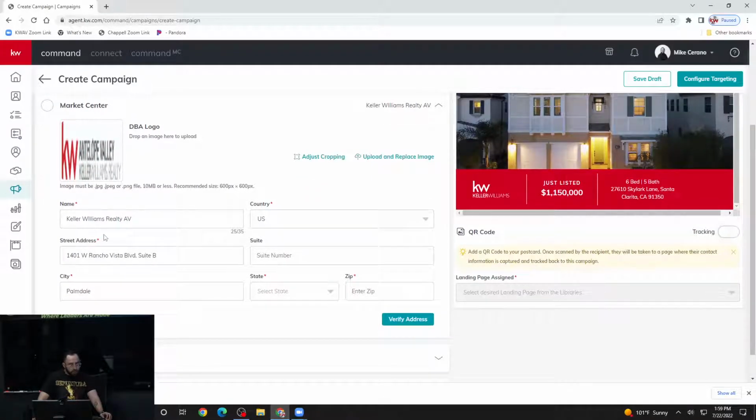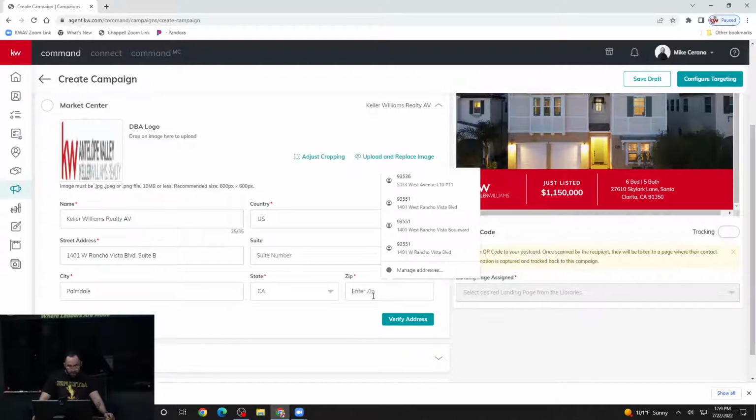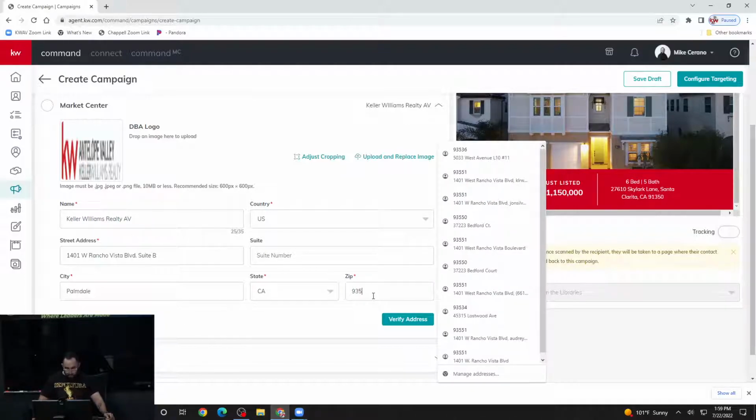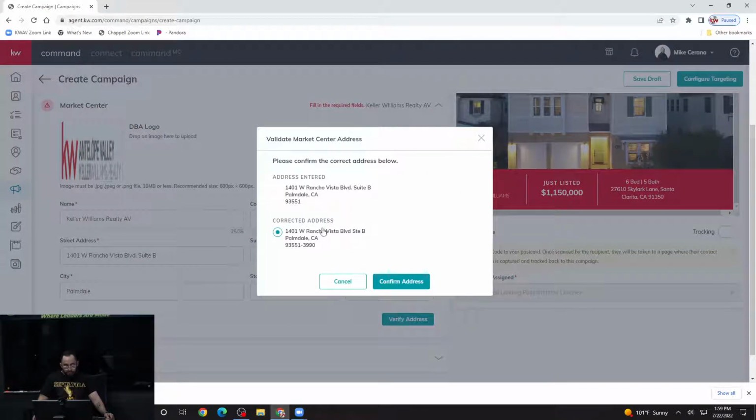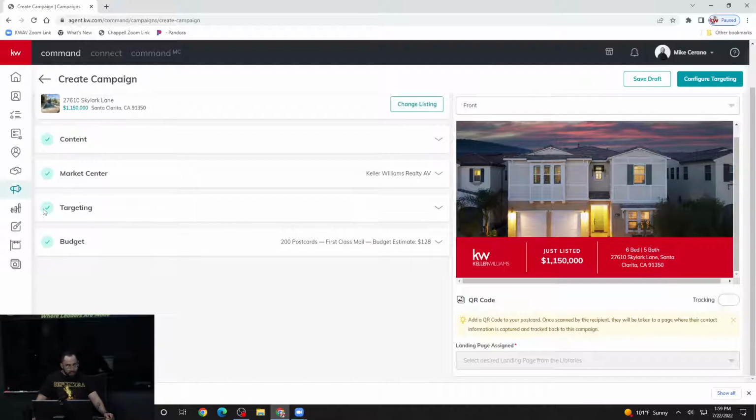Just double check that the office information is all in here. For some reason, on my account anyway, it doesn't save the state. So I just have to go through here and put in the state and also the zip code, but it may not be the case for you guys. And this is so that it's able to verify the sending address. So I do have to click verify here. Yep, that's the address. And then it marks this as checked off once it's done.